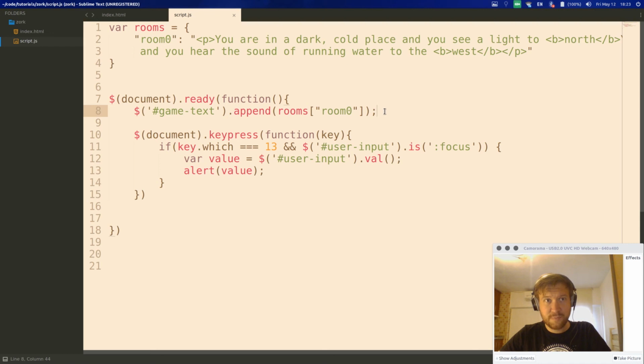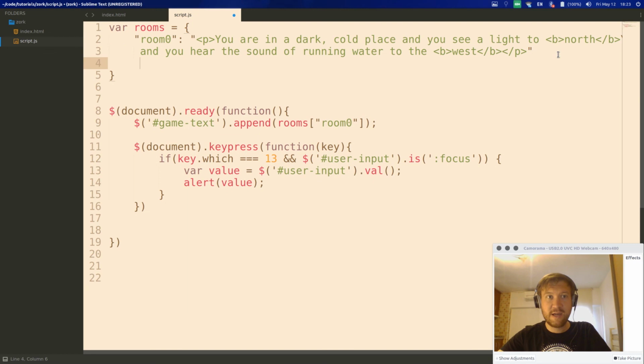So what we want to do is add some more rooms. So I'm going to quickly take a break. I'm going to maybe write some more rooms for us to use. And when we get back, we can continue with this adventure.